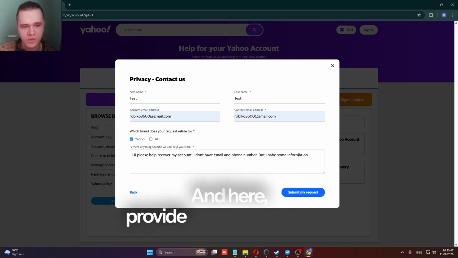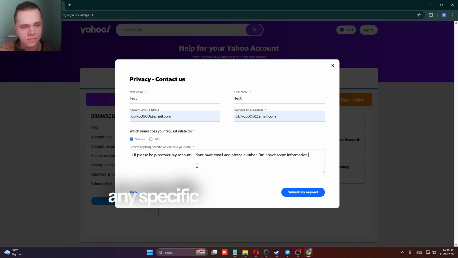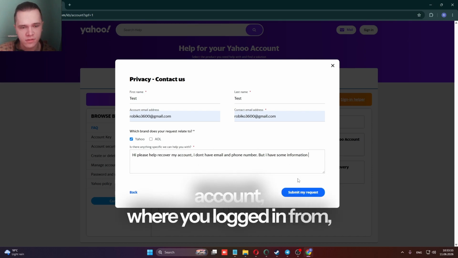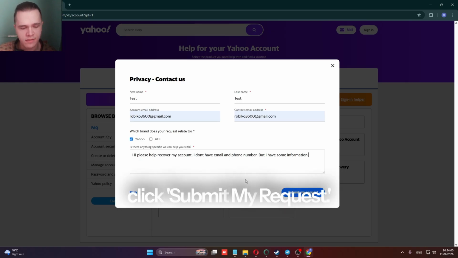And here, provide information about your account accordingly. What you remember, any specific moments or details that can be linked to your account, where you logged in from, what device you used, and who you wrote to. Right. Then click Submit My Request.